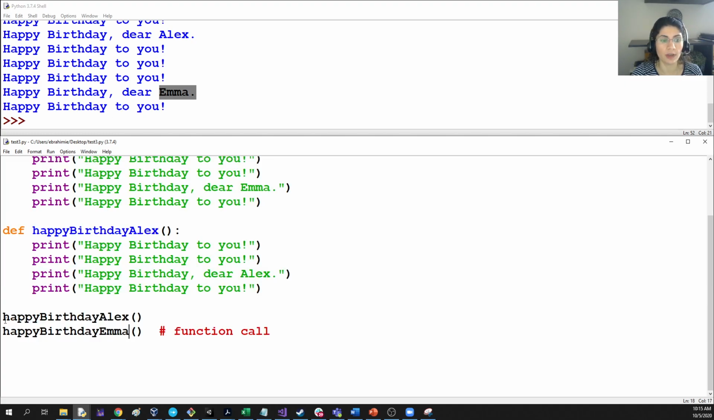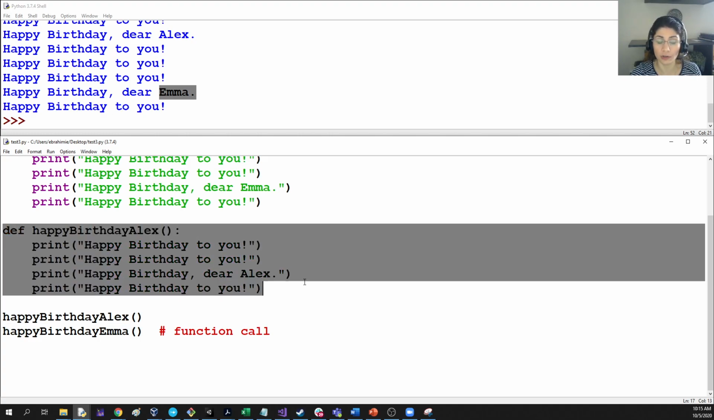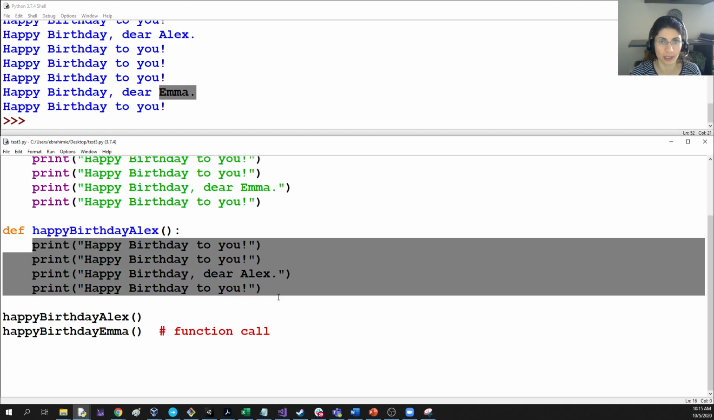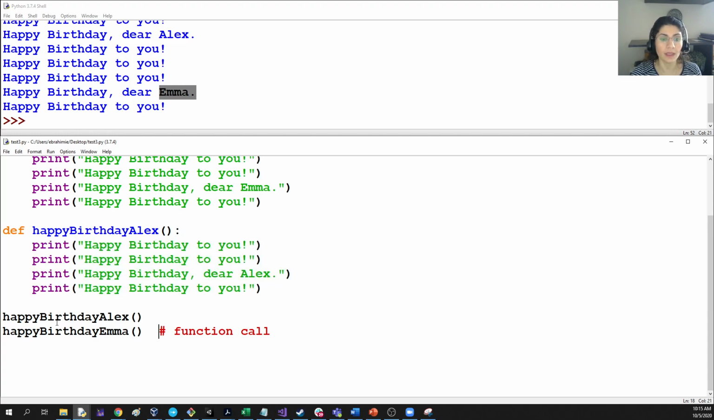All right, so if I call the Alex function first, you're going to go to that definition first, and you're going to execute whatever instructions you have inside that function first. So the order matters when you're calling those functions. All right, just keep that in mind. That is very, very important.